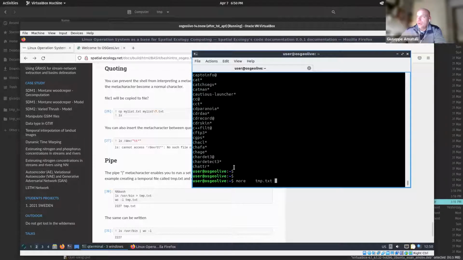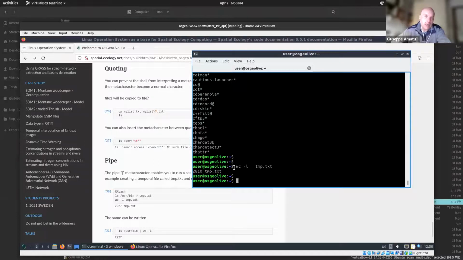So now if I want to count how many lines this file has, I can do wc -l, and I can count how many lines it has: 2,800. Now how can I combine these two commands?